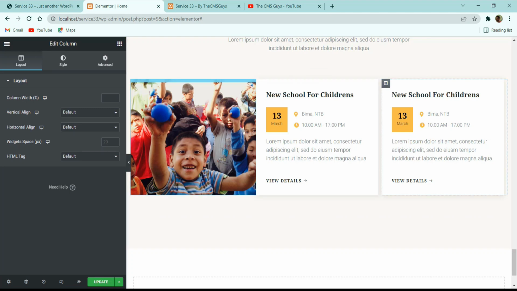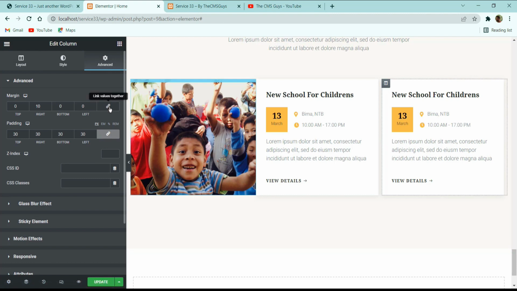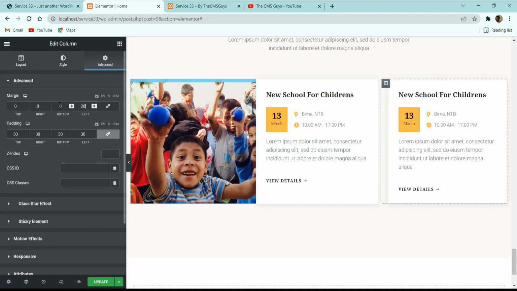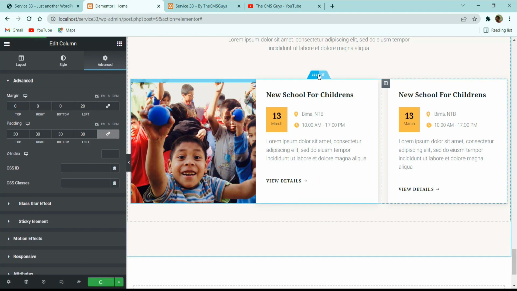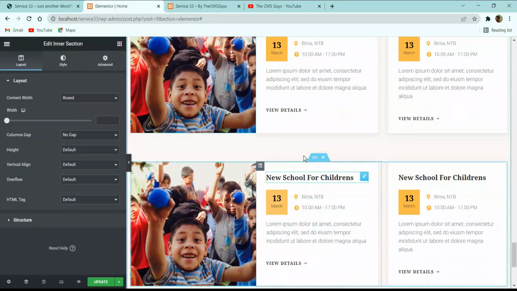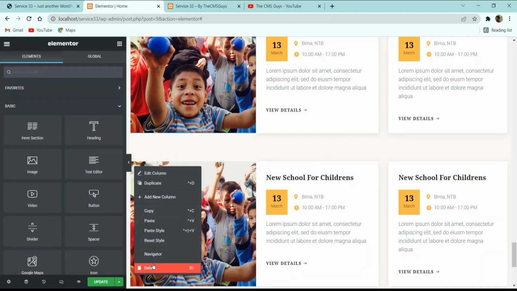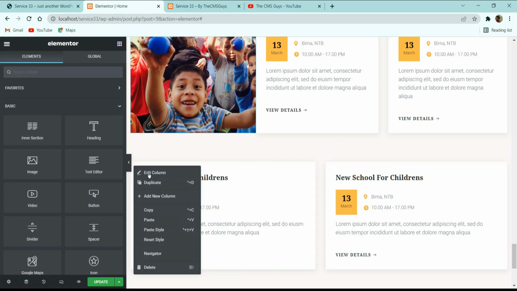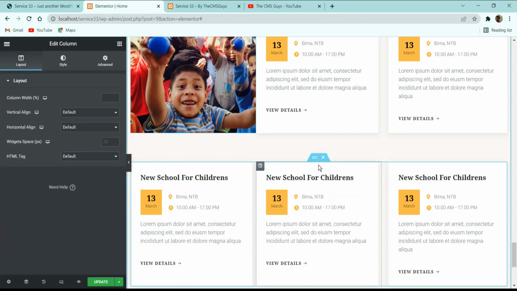Now let's go to this right column setting, and here I would like to go to this advanced tab, unlink it, and give it a 20 pixel left margin. In the same way, just update it. Now what I would like to do is right click on the intersection and duplicate the entire intersection over here. In this new duplicated intersection, I just want to remove the first column because we don't want to add it, and I will duplicate this intersection twice.